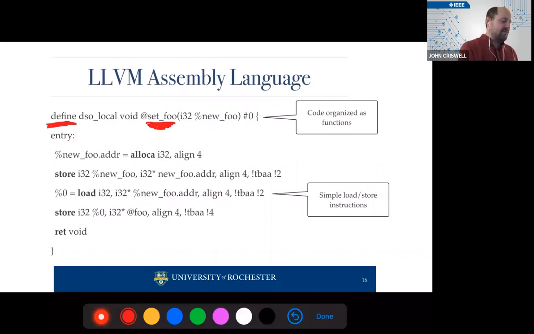And so we have a function set foo. You'll notice that, unlike C code, it has functions like C, so that's somewhat C-like. But what isn't C-like are the instructions. We have very, very simple instructions. We have a memory allocation instruction, alloca, which we'll discuss a little bit later. It allocates memory on the stack. And we have simple load and store instructions. So we have a load instruction here, which reads from memory, the store instruction that stores into memory, and a return instruction. So you'll notice that we don't have if statements or for statements.